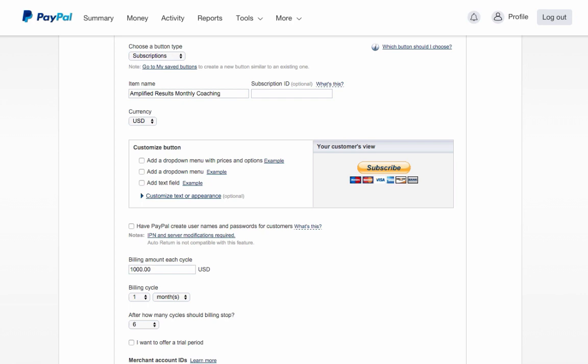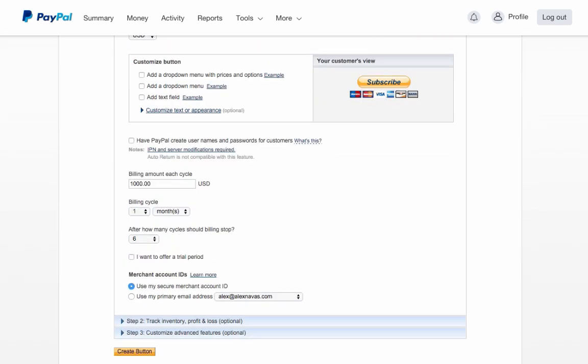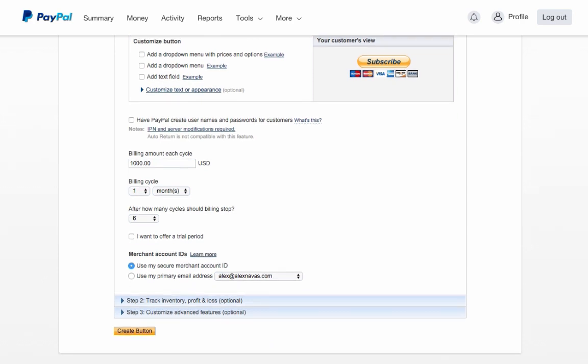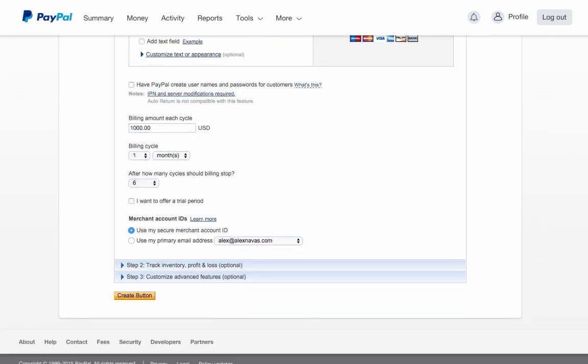They'll do this transaction once, and then every 30 days, they'll receive an invoice saying that they just paid you $1,000 for that month. And after the sixth payment is processed, they'll no longer have any more charges. So what we're gonna do here is secure a merchant ID, that way, in the payment link, it doesn't show my email address, so I'm gonna leave that just as it is.